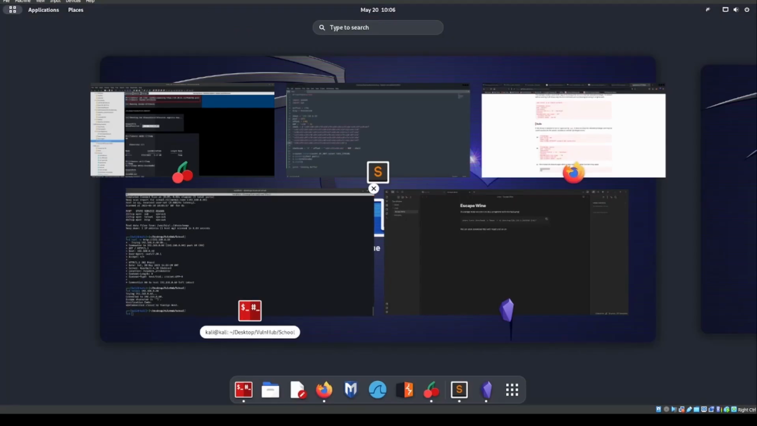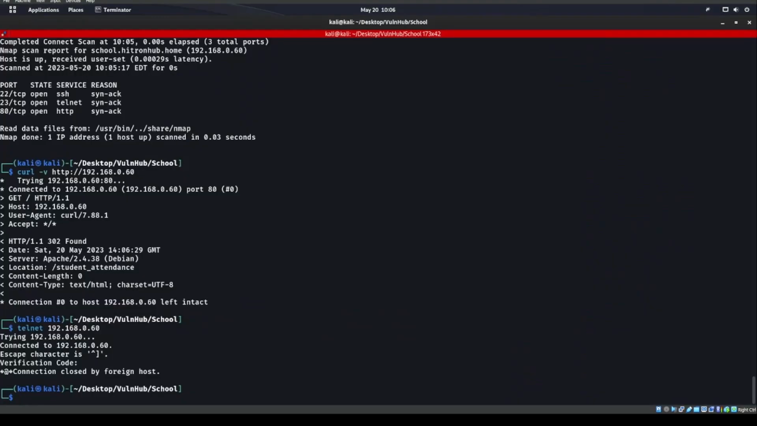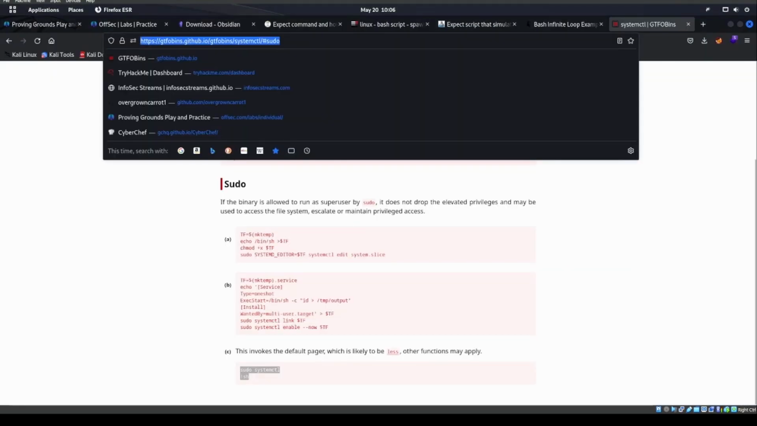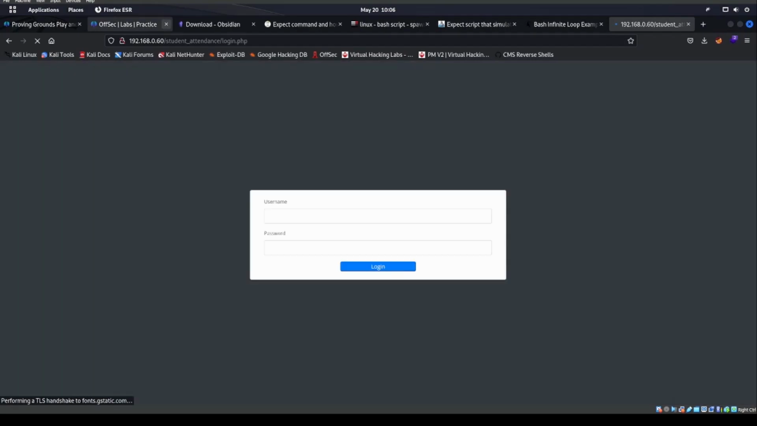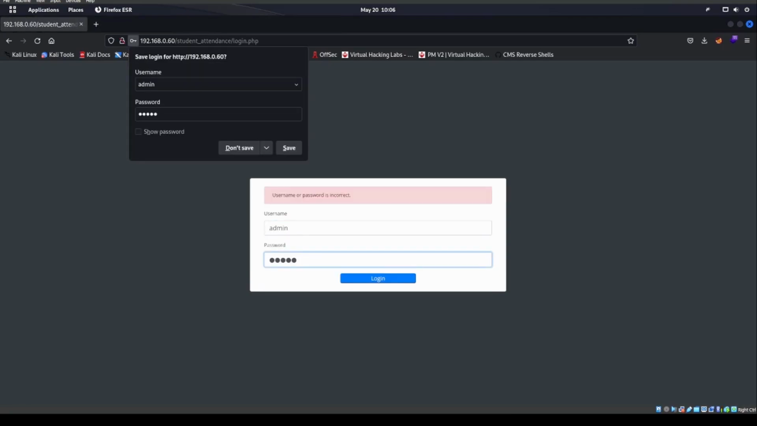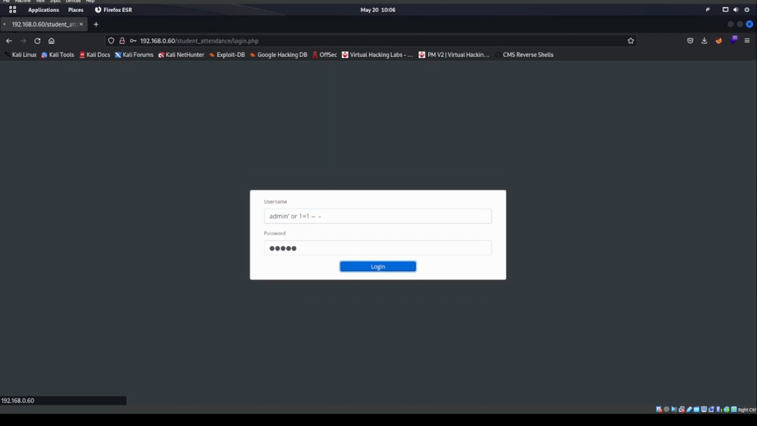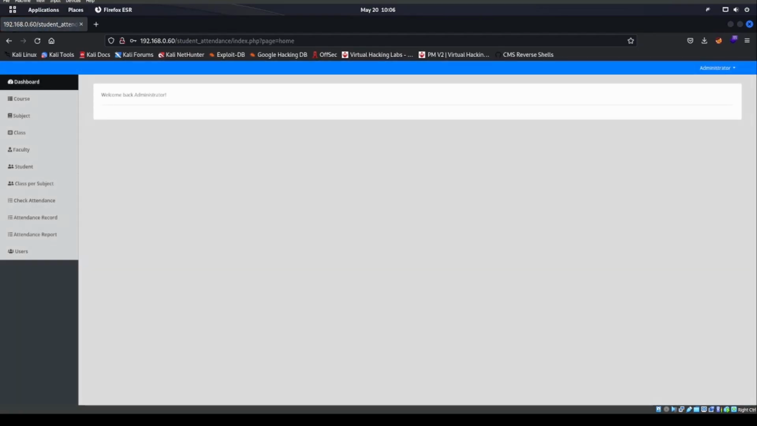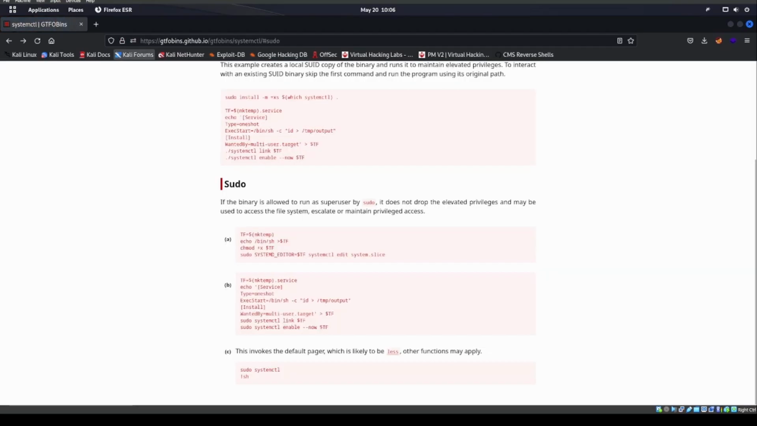Oh, it froze. Okay, we get a username and password. Let's try admin. Let's try admin or 1=1. Okay, we got it. So we got it through SQL injection. I did not see that coming. So this was turning out to be easy so far, right?